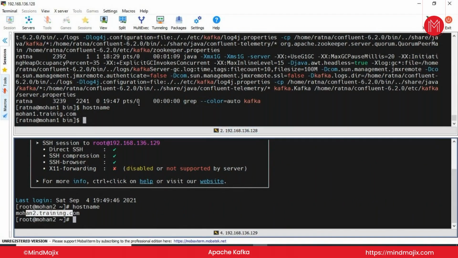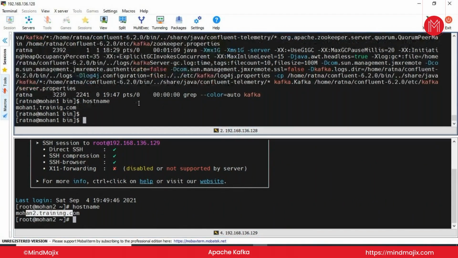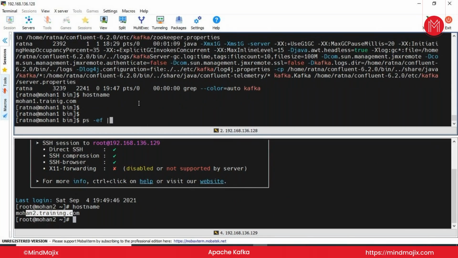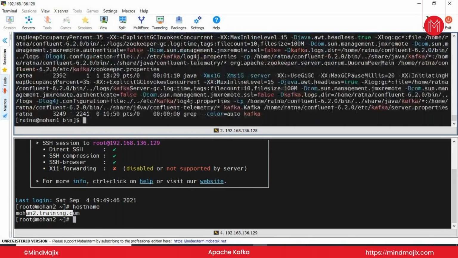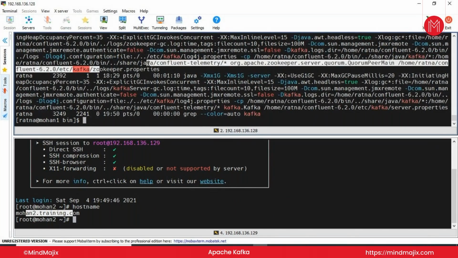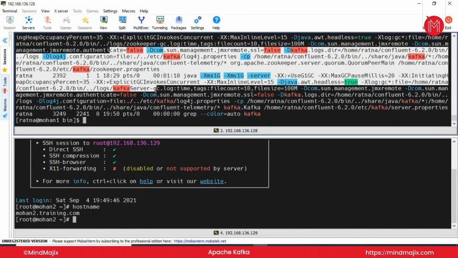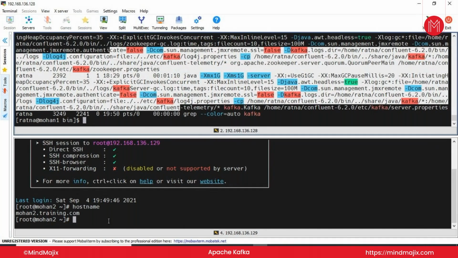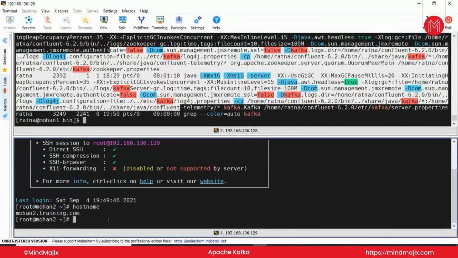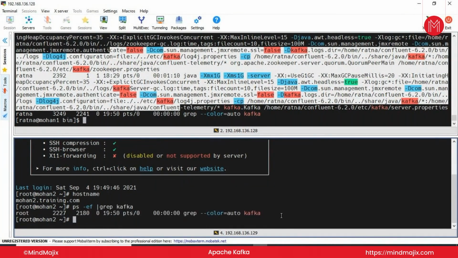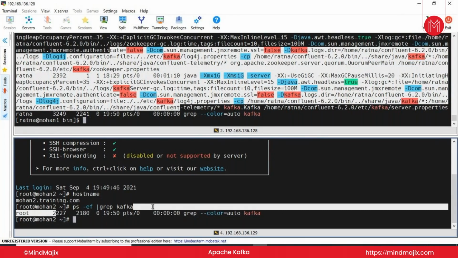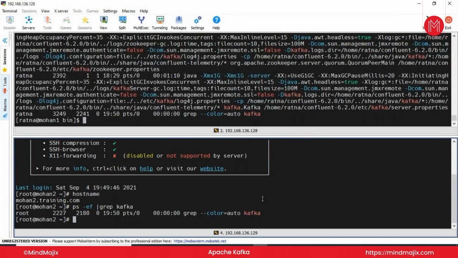Because in this machine, the one you see above, which is the Mohan 1 machine, if I do ps -ef | grep kafka, I can see Zookeeper is running and Kafka is running, which means it's a full-fledged Kafka cluster with a single node. But if I do ps -ef | grep kafka in mohan2.training.com, see, Kafka is not running, right? But the binaries I must have already installed.